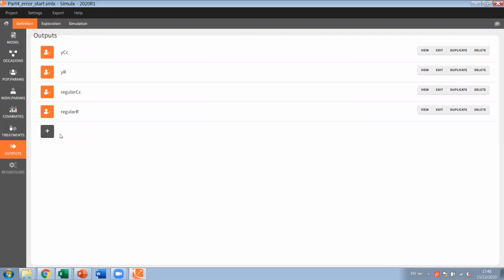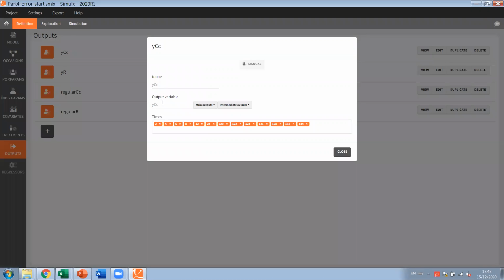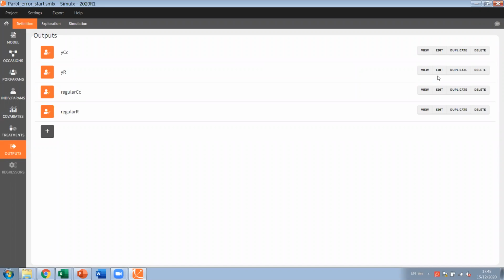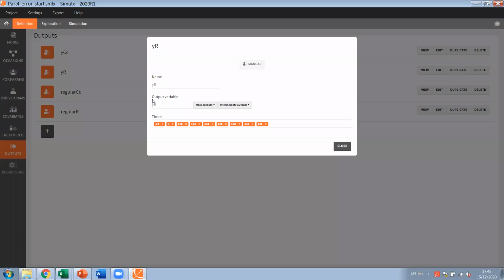And in the outputs, in addition to the previous outputs, I have added 2 new ones. If we look at them, they output the variable YCC, so the prediction plus residual error on top. And because now I want to simulate a clinical trial, I would like to just have a few measurement times, as in a clinical trial. So actually, I have listed here the output times, a few times after the first dose and after the last dose. And I have something similar for the response R.